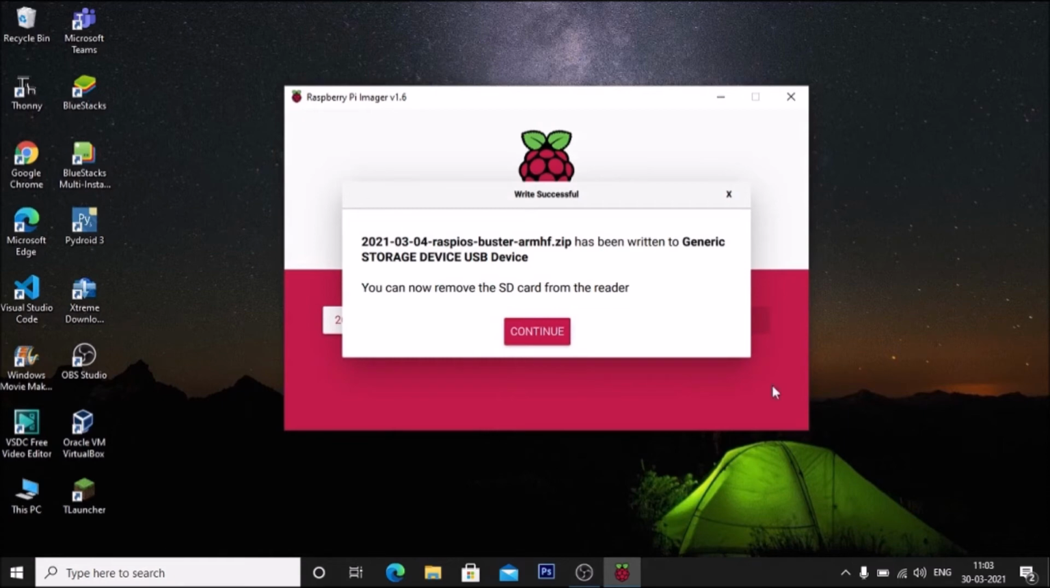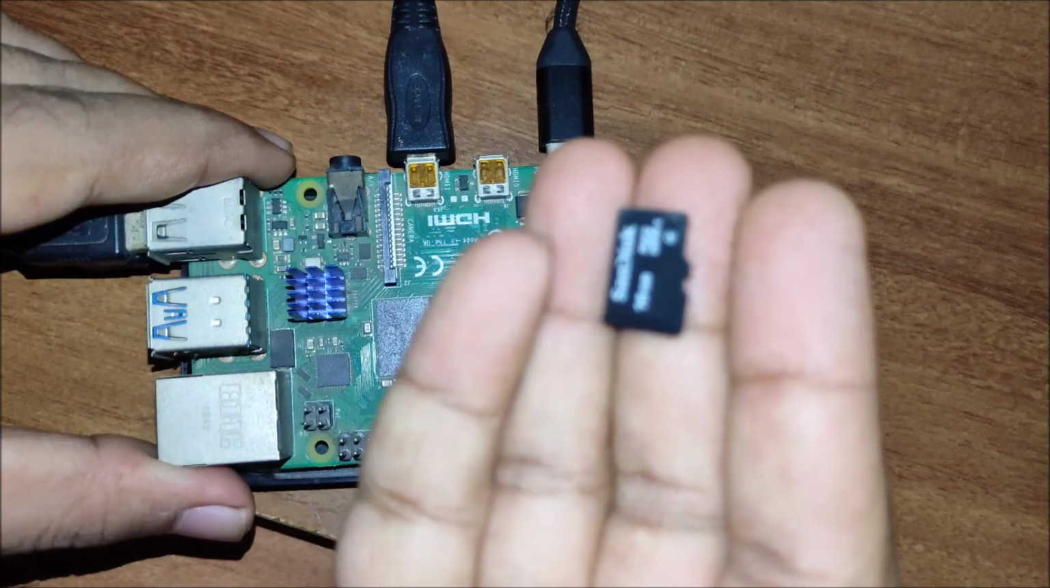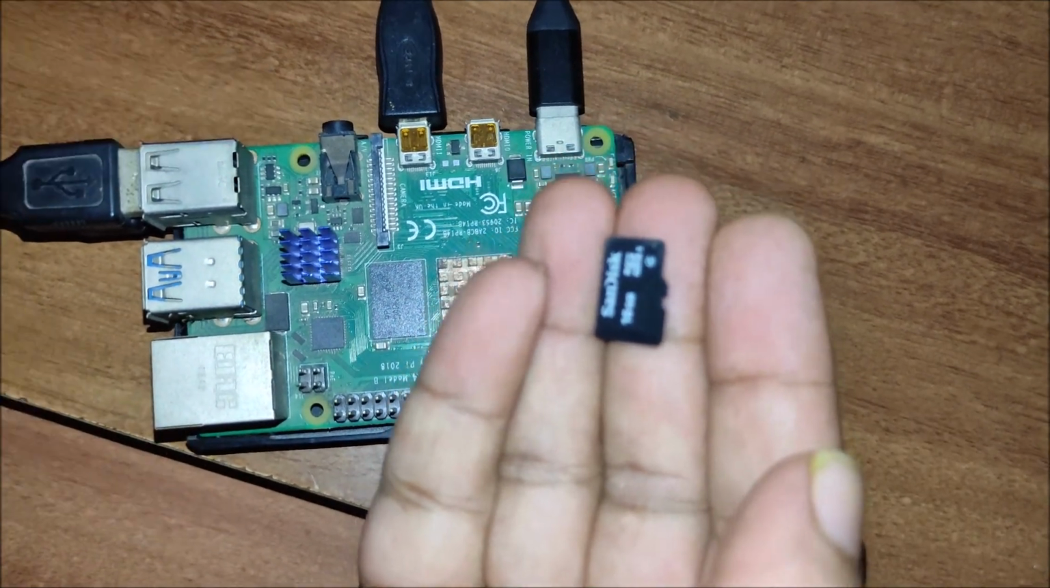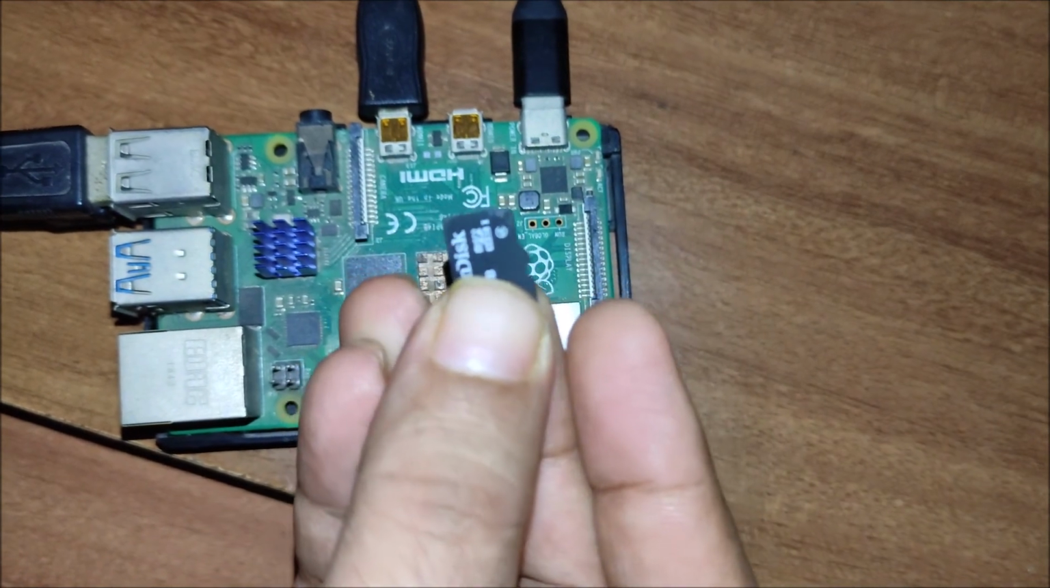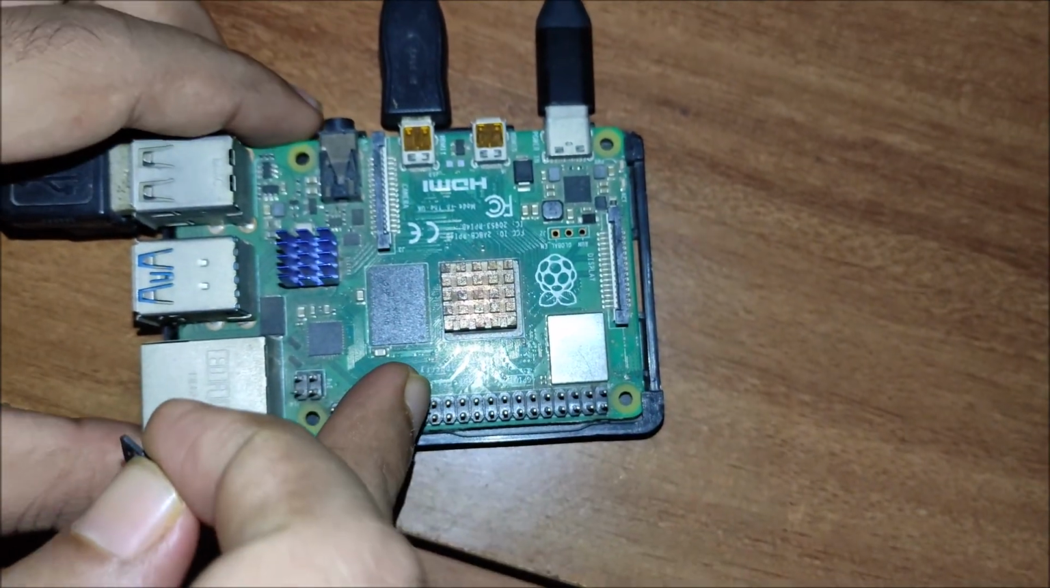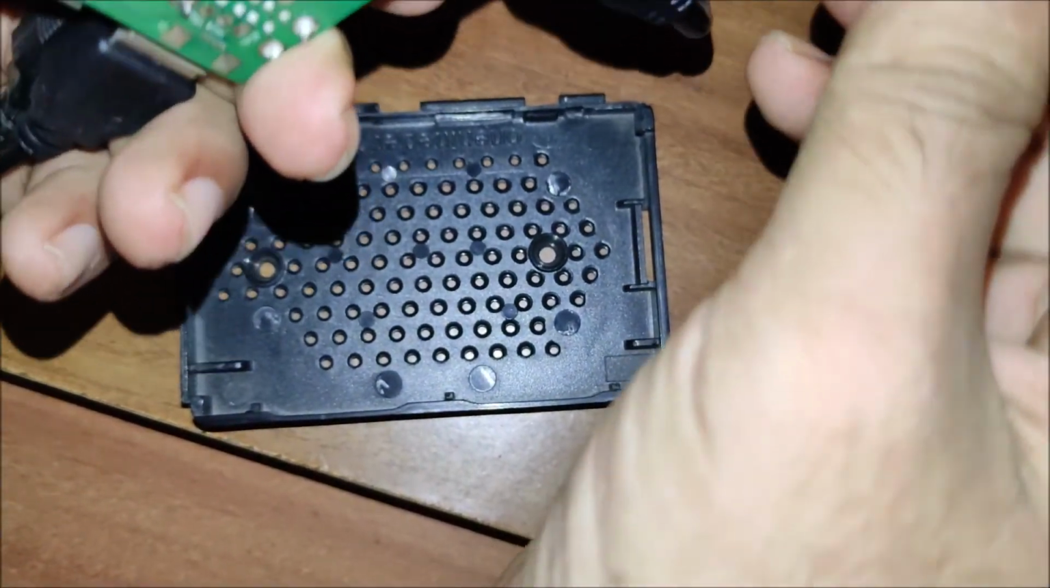So friends, as you can see, we have successfully flashed our image onto our card. Now I am going to remove the card from the laptop, and we are going to insert our card into our Raspberry Pi 4. So let's move on to our Raspberry Pi 4. This is our card, as you can see, and I am now going to insert this card into our Raspberry Pi 4, like this.